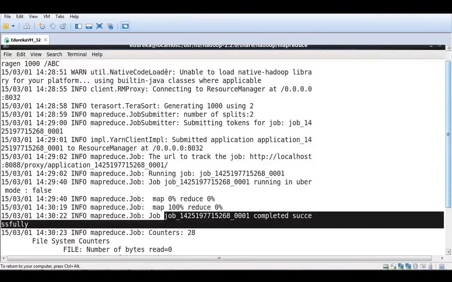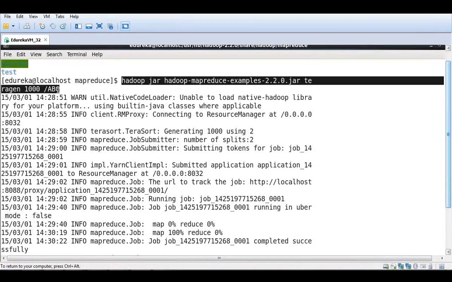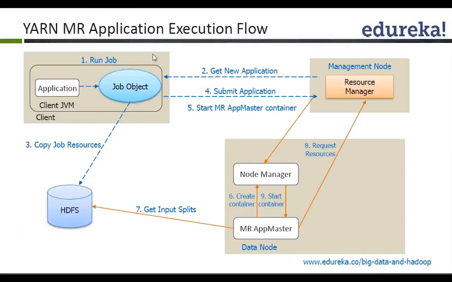So what is an application? This whole process of hadoop jar, the name of the jar file, is what is called submitting the application. Now, after it submits the application, who will start the app master container? So steps 1, 2, 3, how do they get initiated? Step 4 is submitting the command.